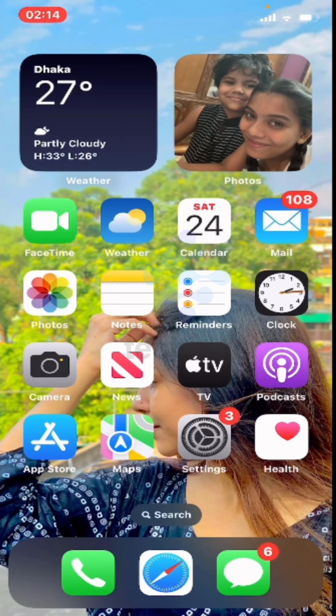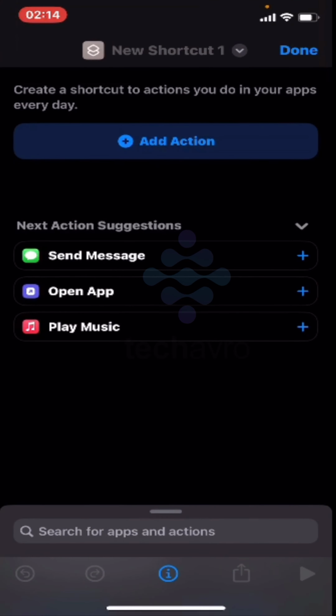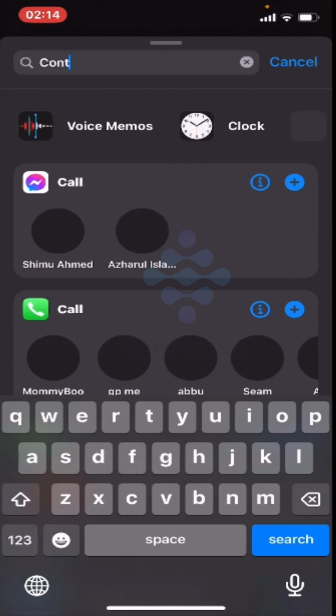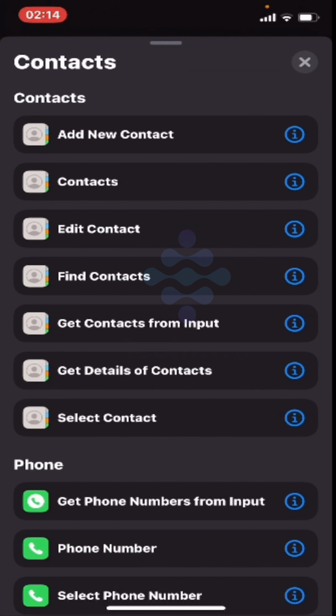Today I'm going to show you how to find recently added contacts on iPhone. So you have to create a shortcut for that. Go to Shortcuts and tap the add button to create a new shortcut, and then tap on the search bar and type contact. From here tap Find Contacts.